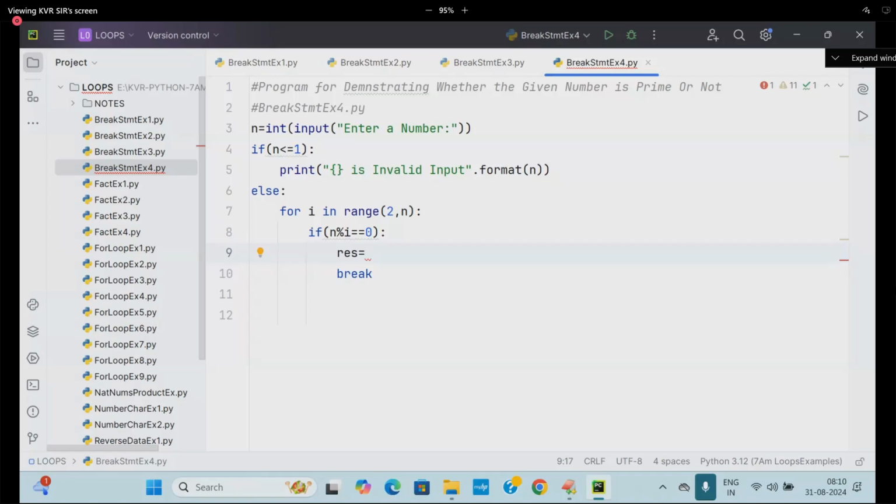Suppose you are coming to my interview room. Outside people don't know whether you are selected or not. What will I do? I'll put a stamp, selected. I'll put a stamp, not selected. Then they will understand whether selected or not. So when the remainder is 0, I will write here what? Not prime I am writing. When remainder is 0, RES is equal to not prime.